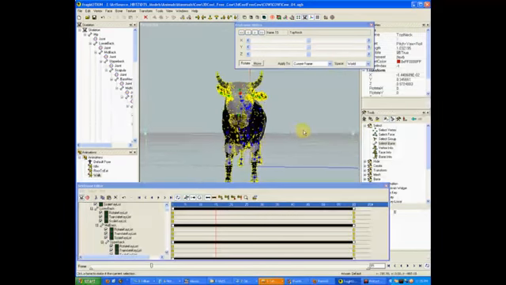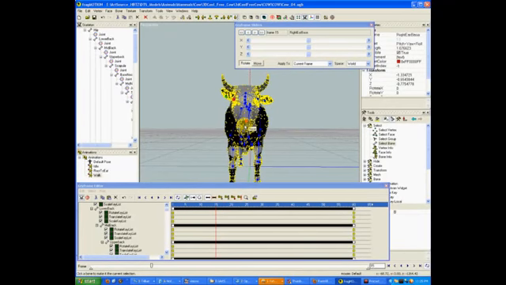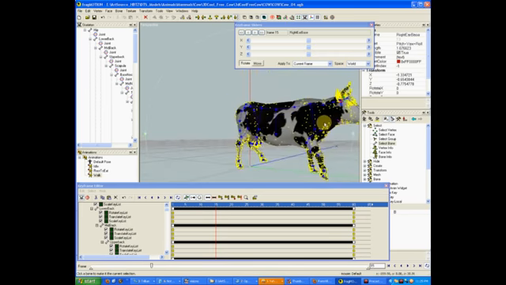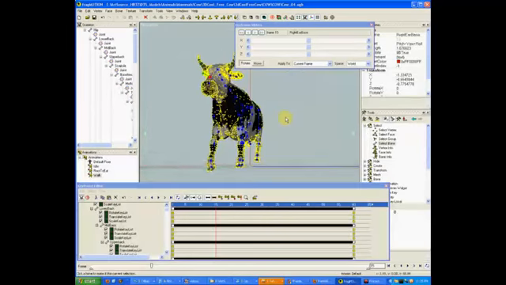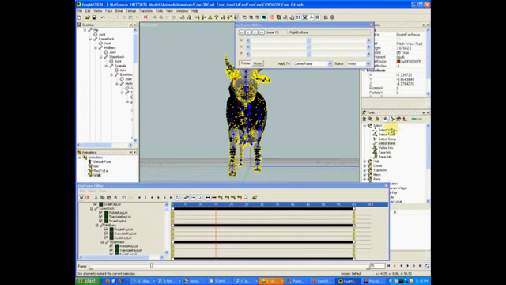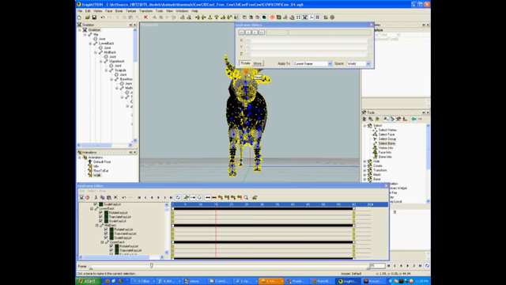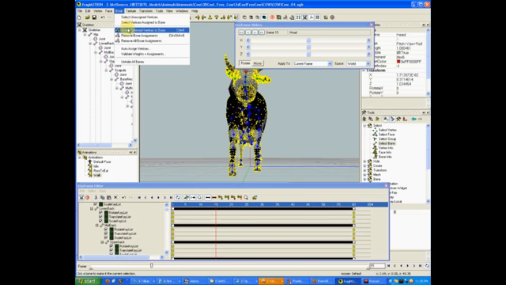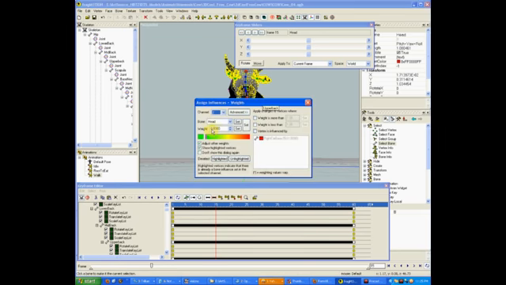There we go. Now then we're going to move that ear down. Well, actually, first, see how messed up that is? Select vertex. And select bone. Select bone. There we go, got it. And assign vertices to bone. One, set.